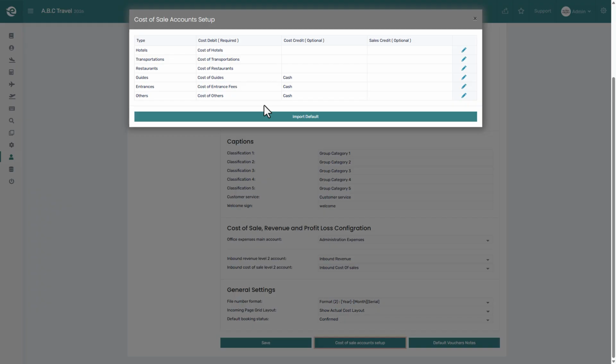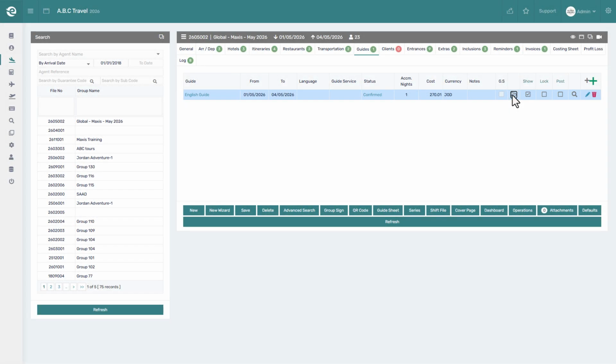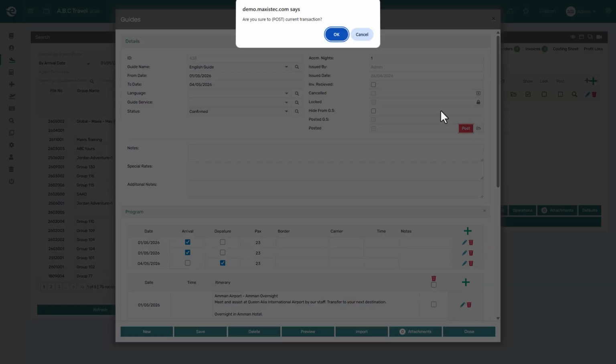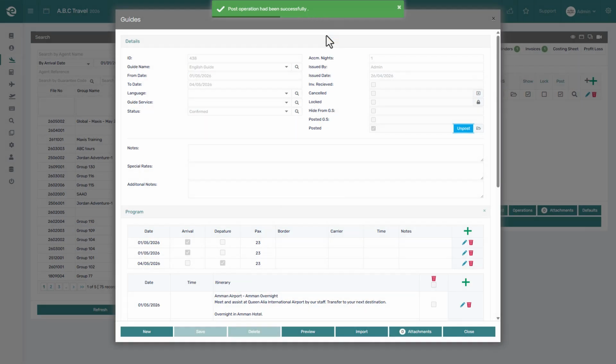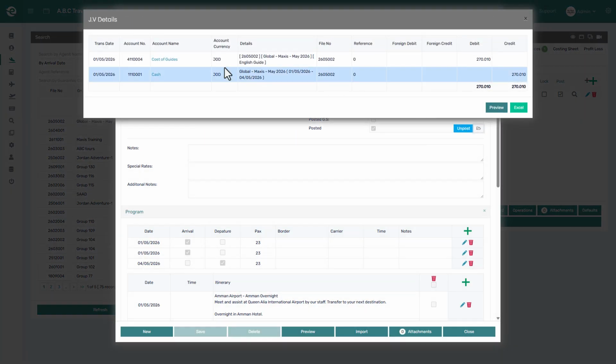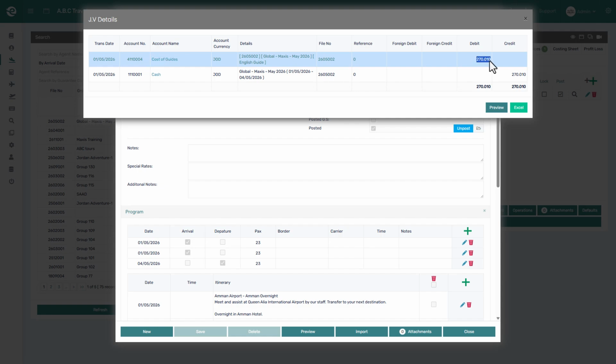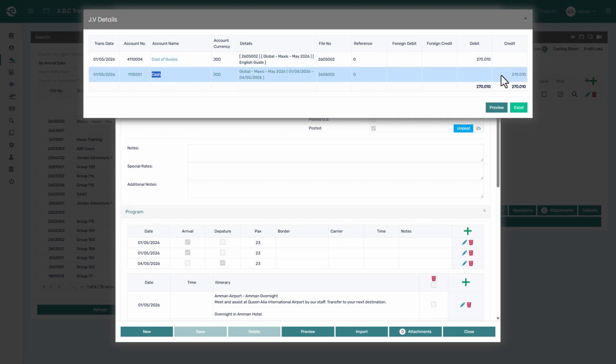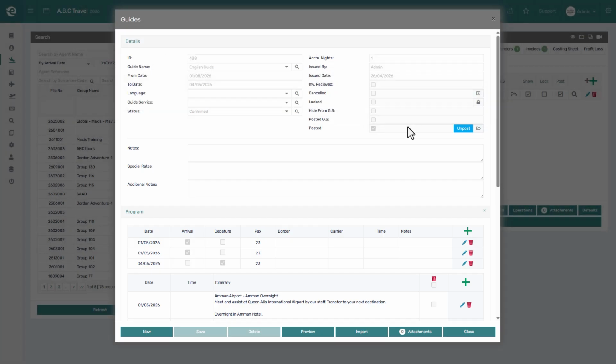We can also define the default credit side for each cost type. For example, in the Cost of Guides setup, we can select Cost of Guides as the debit account and Cash as the credit account. Now, when we post guide services from the reservation file and then check the journal entries, we will see that the Cost of Guides account appears on the debit side, while Cash appears on the credit side. This setup helps the system generate the correct accounting entries automatically when service costs are posted from reservation files.